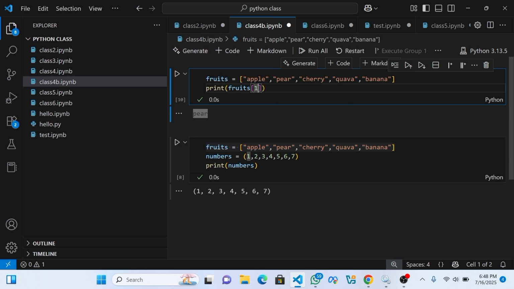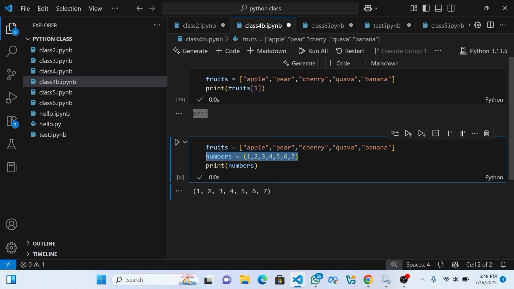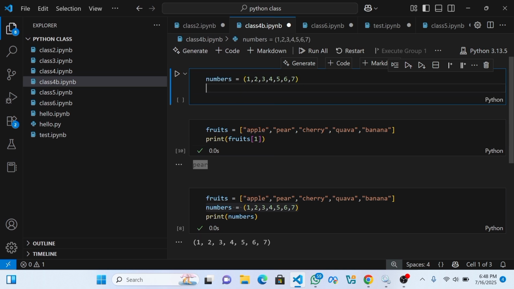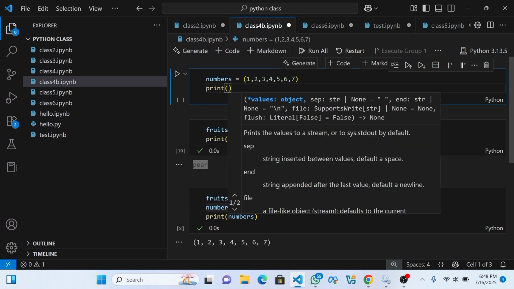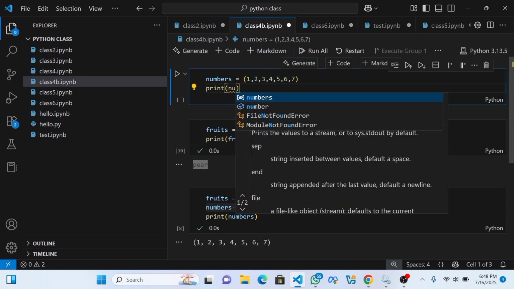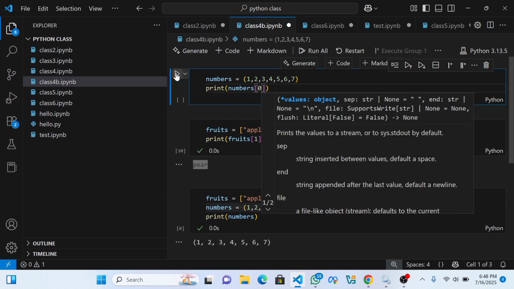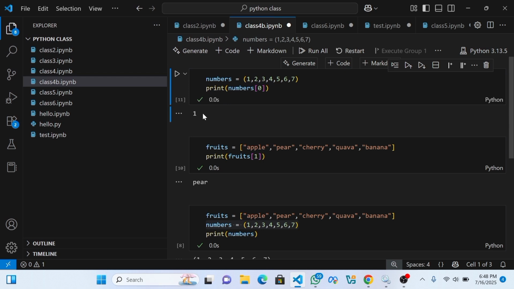So same thing with tuple as well. So let's say we copy this, and then we create another code block. We paste this. We want to access 1 in this tuple. So you can actually say numbers, then we give it an index number of 0, and you can see it's giving out 1.